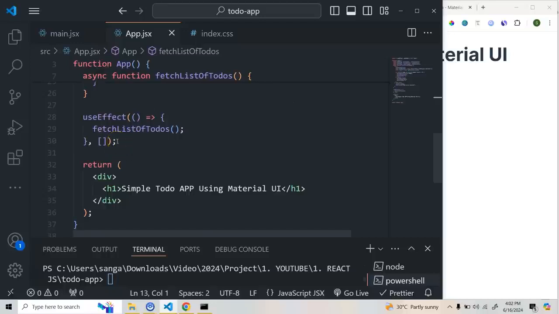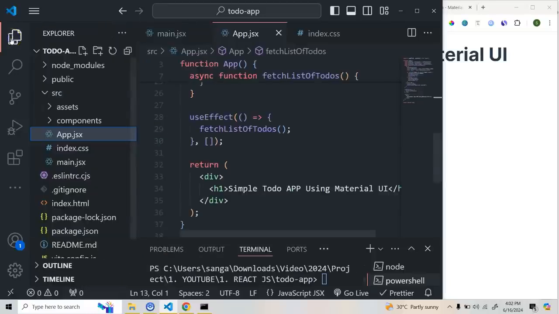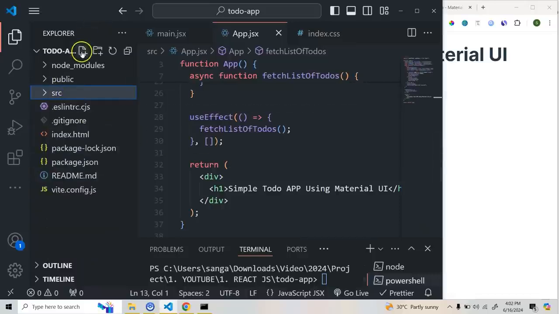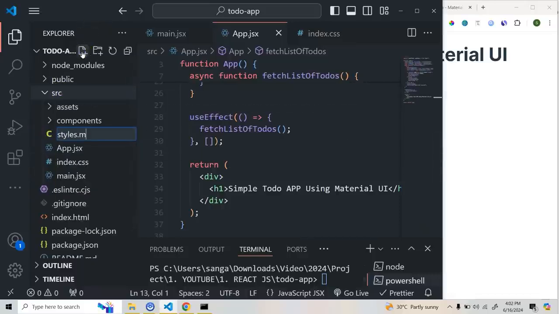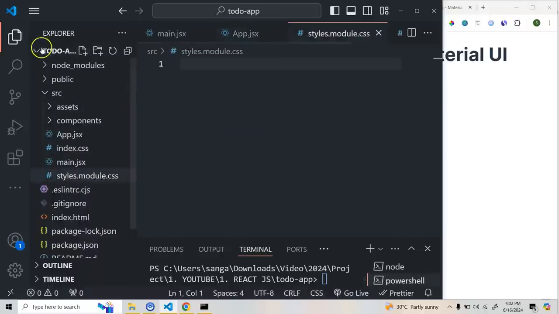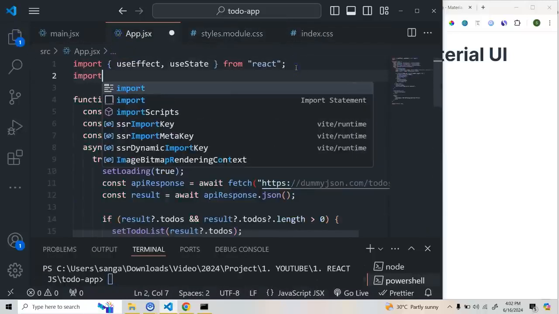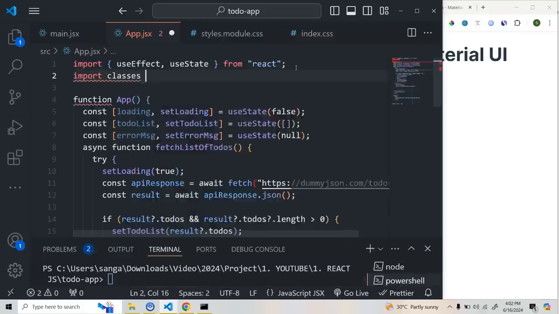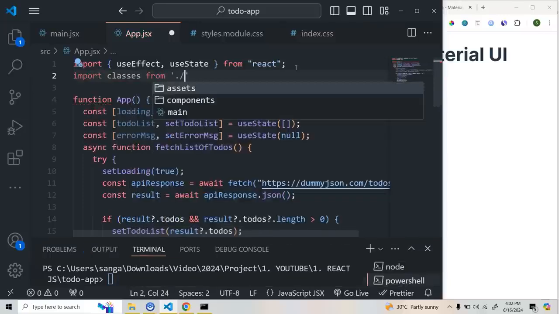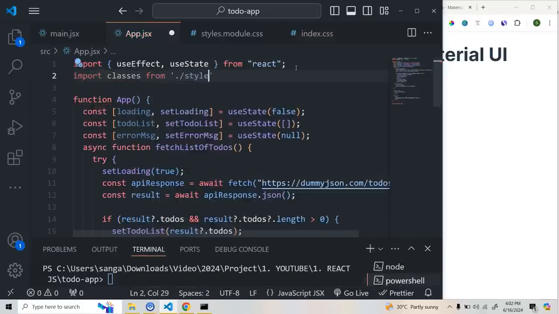And we need to basically render the list of to-dos, correct? And for this one, let's do one thing, let's use some CSS modules. So we have already learned how we'll be able to do this using CSS modules. So that is what we can do. Let's create another styles.module.css, and the same I'm going to import it here. So we'll do import classes from style.module.css.